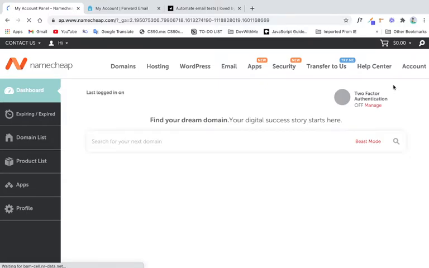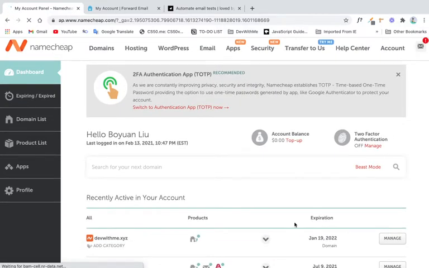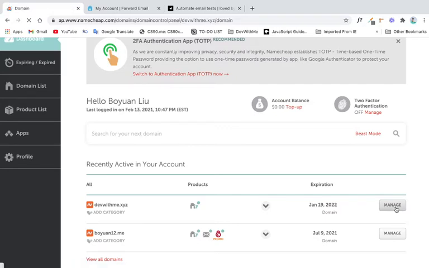Alright, I want to go here. Okay, and then you want to click on manage. Find your domain and click on manage. So for example, I want to manage this staywithme.xyz domain. We're just going to click on manage.